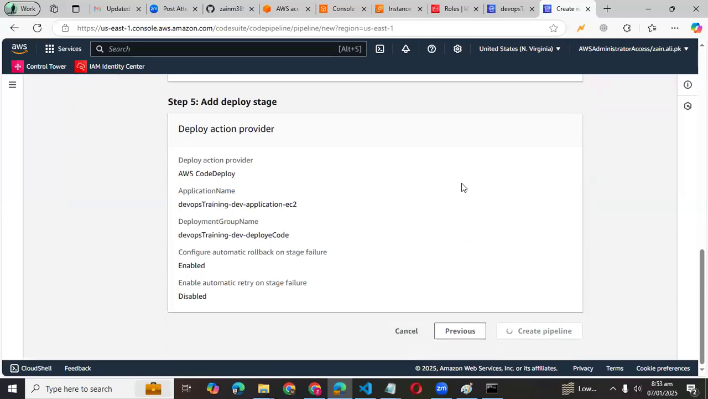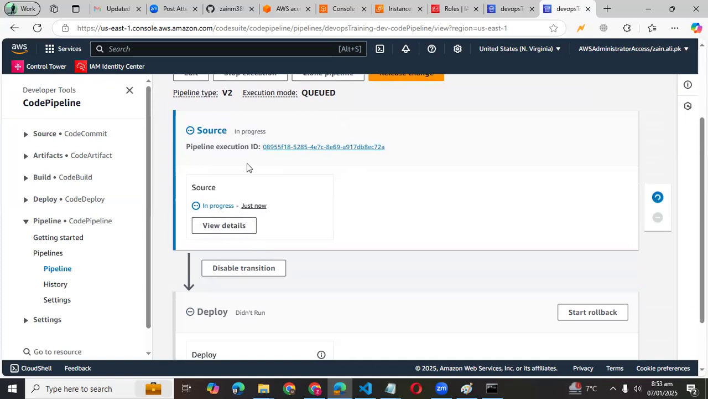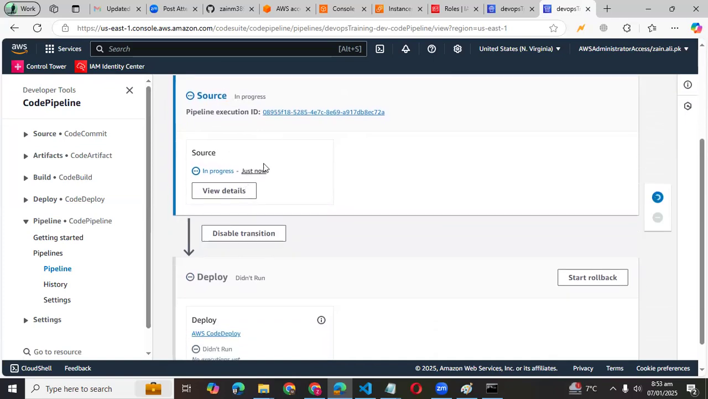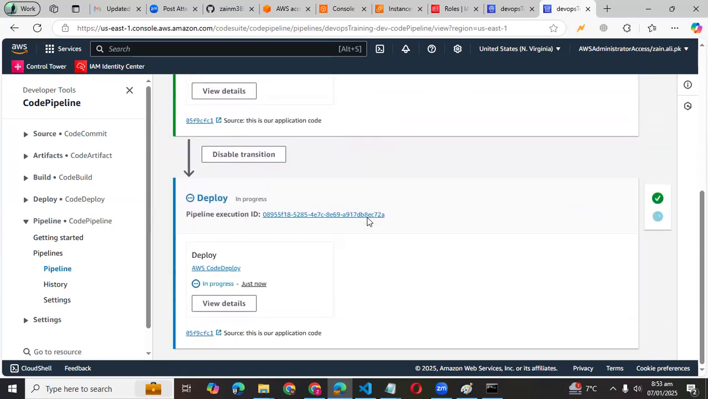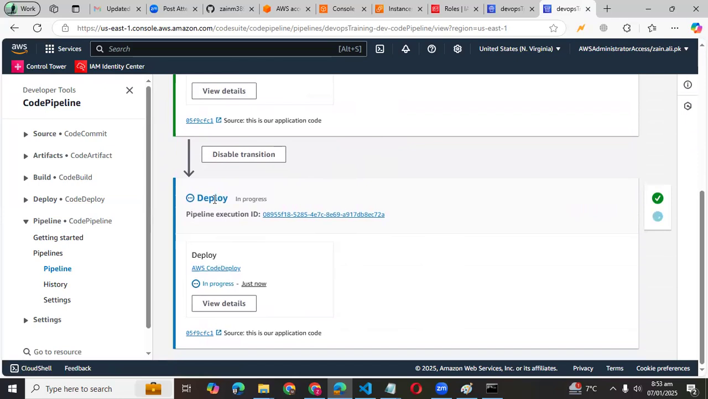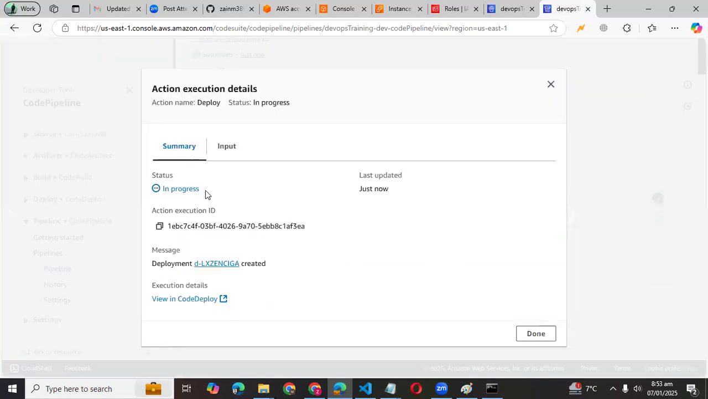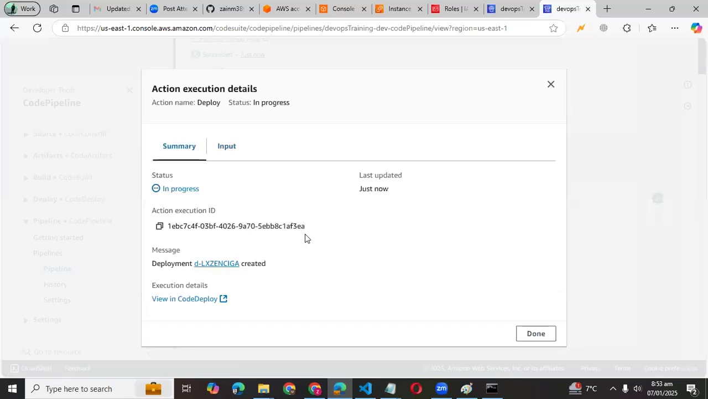Now wait for it. Our pipeline is going to be created. First of all, our source stage is going to be done. In our source stage, it fetches our code from our GitHub repository, and once it has fetched the code, it's going to deploy our code into the EC2 instance. So it successfully fetched our code from GitHub. Now it deploys our code into the EC2 instance. If you go to the input, it says your code is deployed in the EC2 instance.